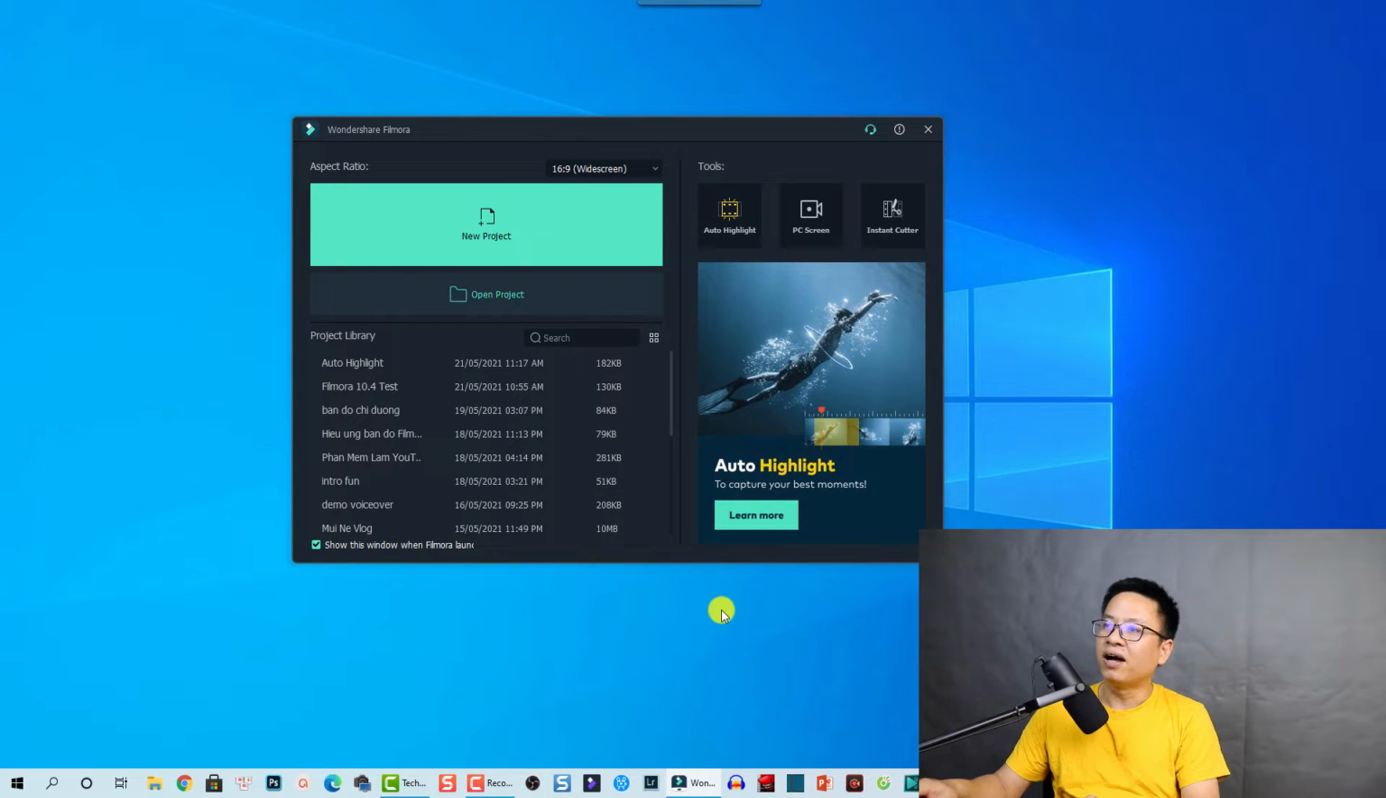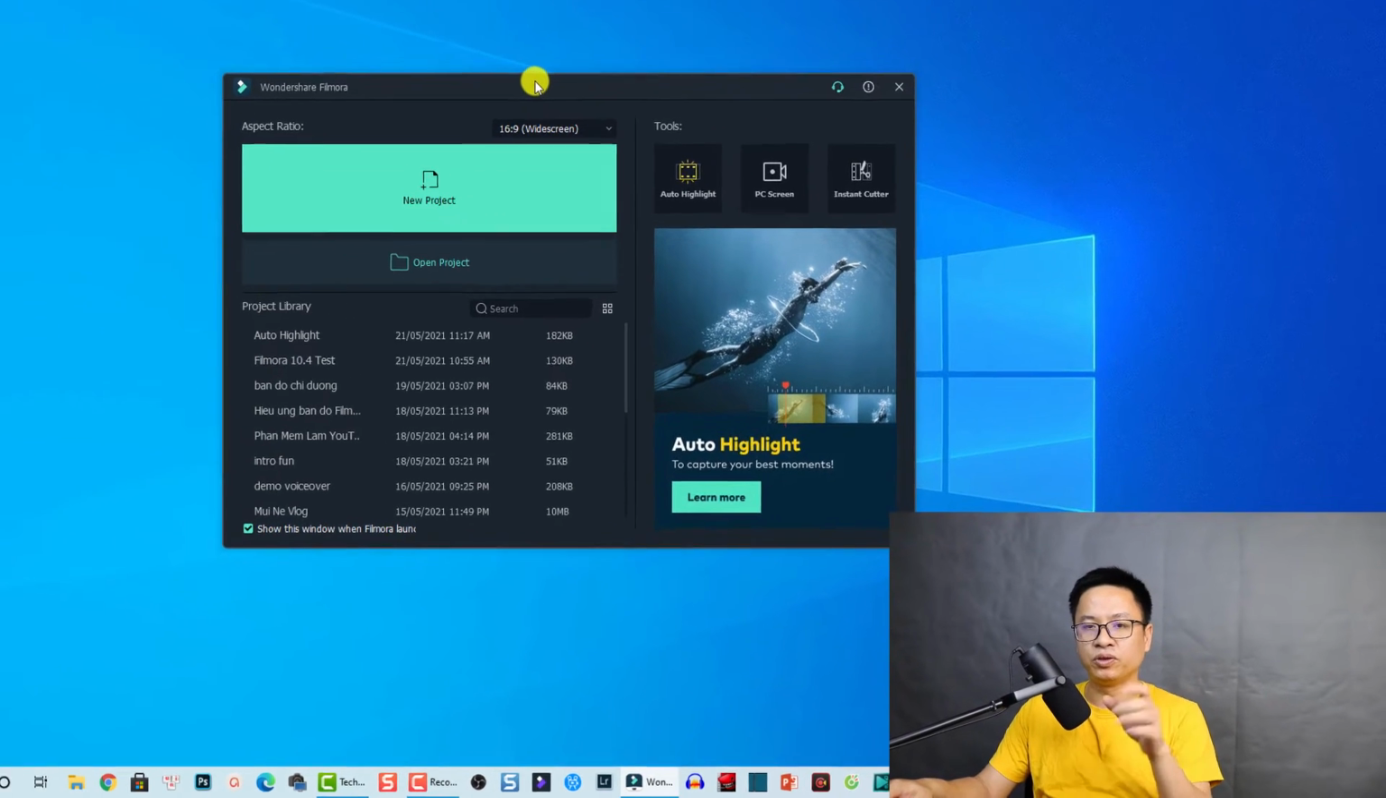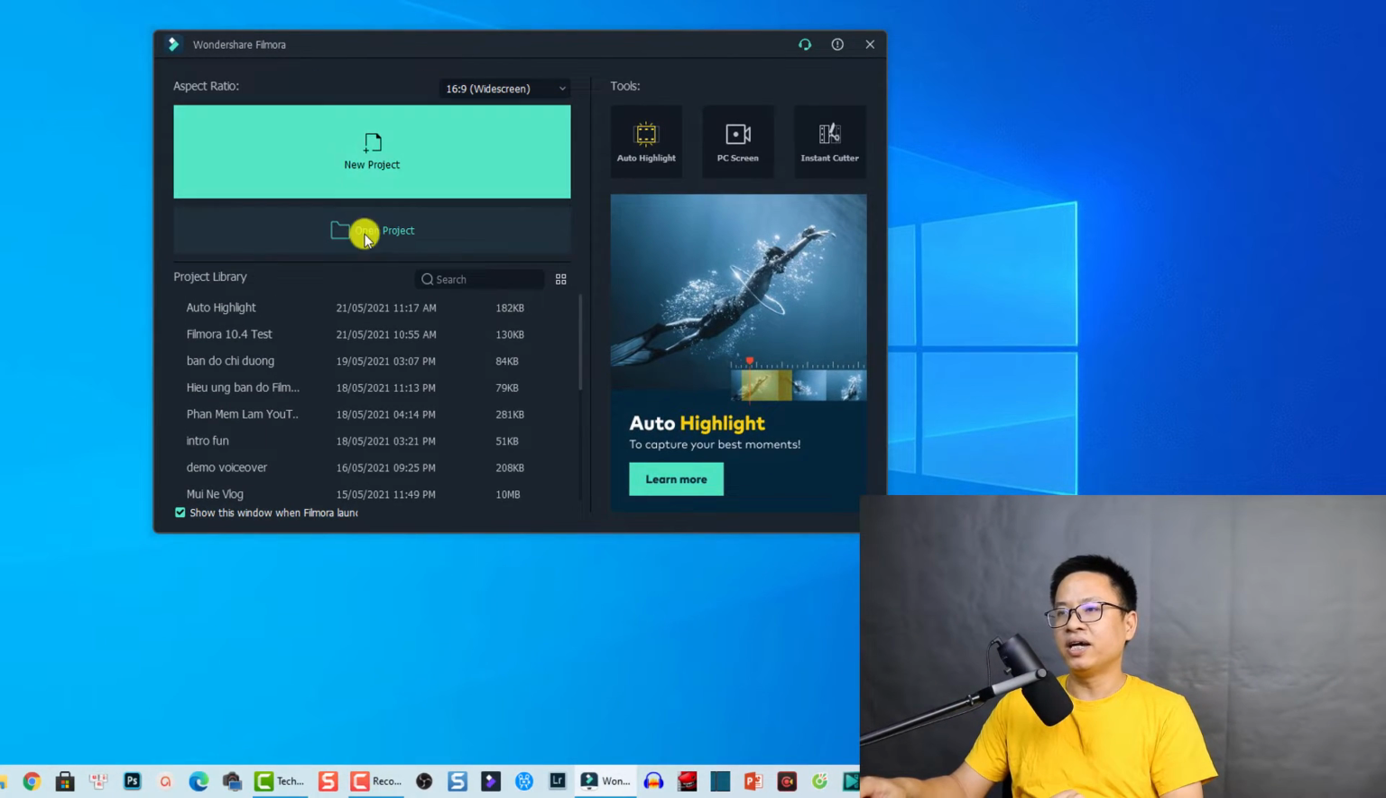Here, I already installed Filmora 10 on my computer, and this is the first feature, the optimized project base. Now they changed the project page to a rectangular size. Here we still have the aspect ratio. We can select the aspect ratio here and create a new project with this button and open the old project, so it's similar. And here we have the project library, where you can access your old projects.